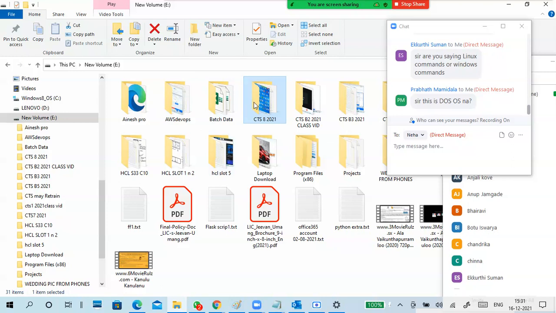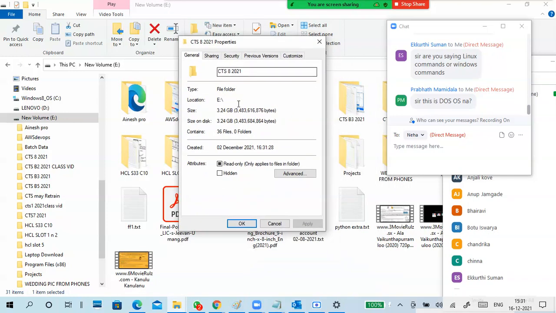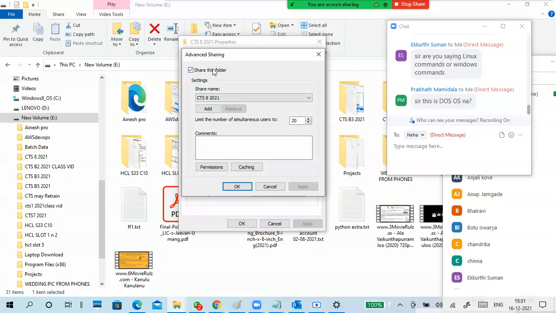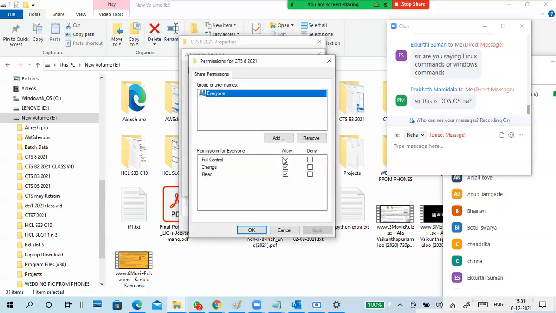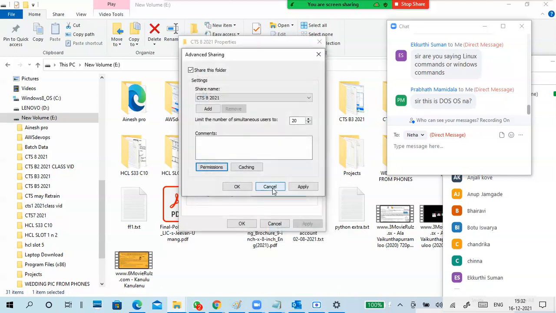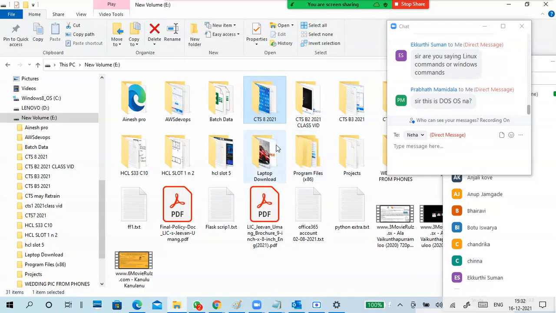If you want to see again, go to properties, sharing tab. It is already shared. So in advanced sharing, you select this, give the permission, select everyone. Now what I will do: uncheck share this folder. Apply. Okay, it is not shared, right?